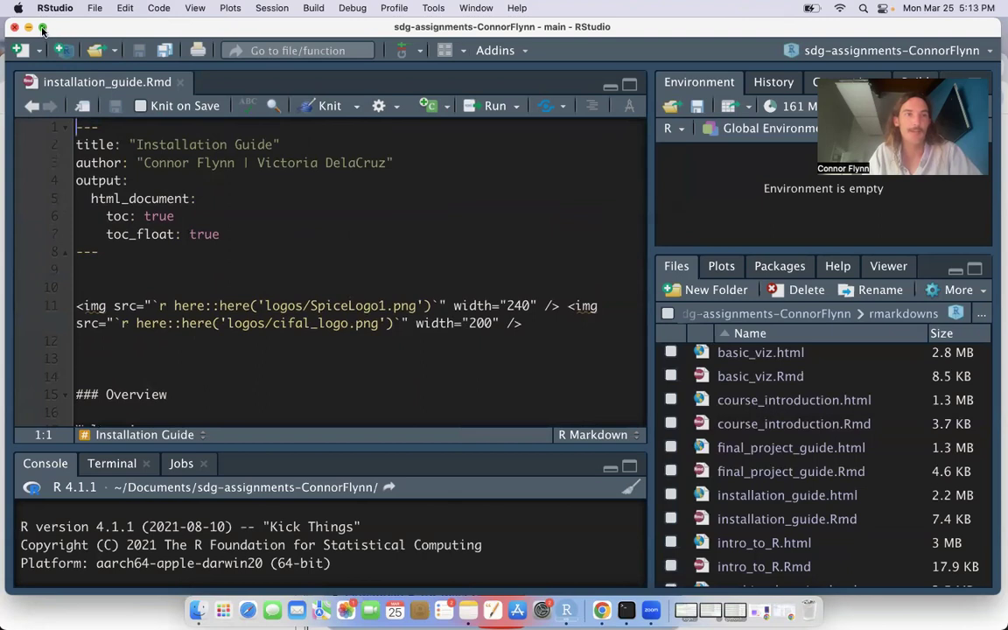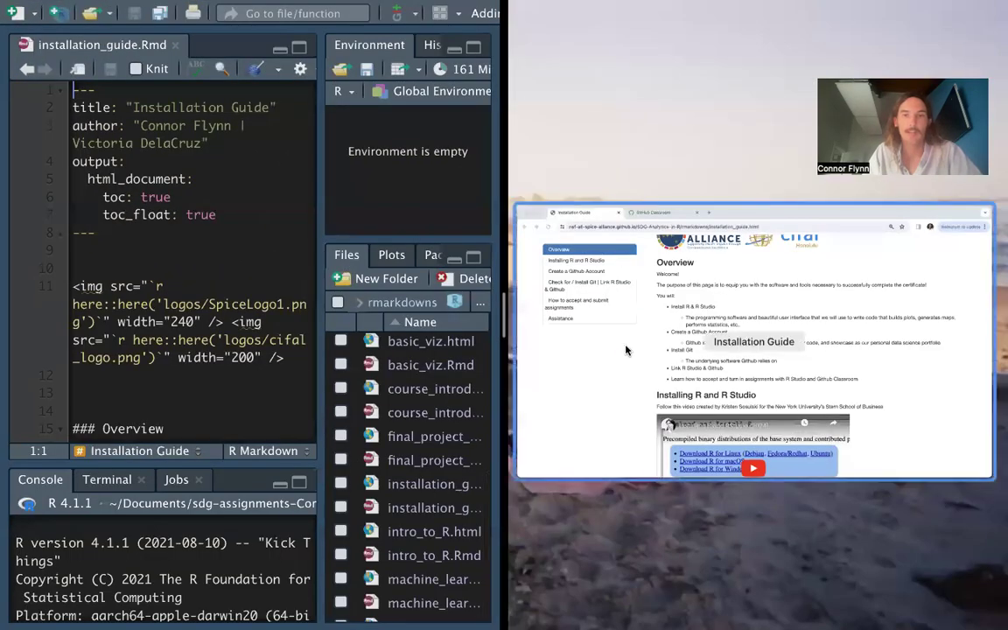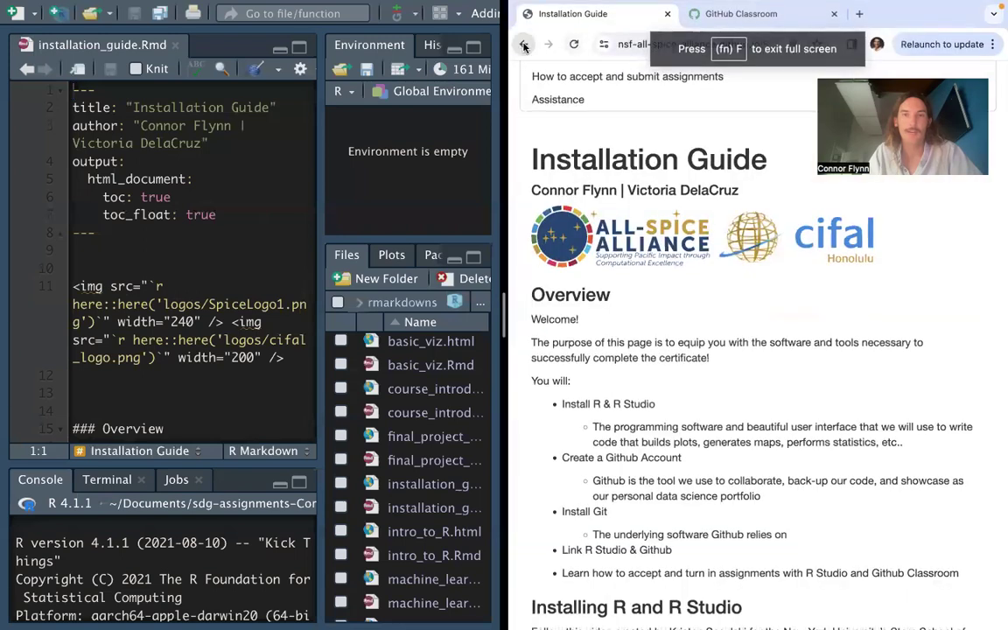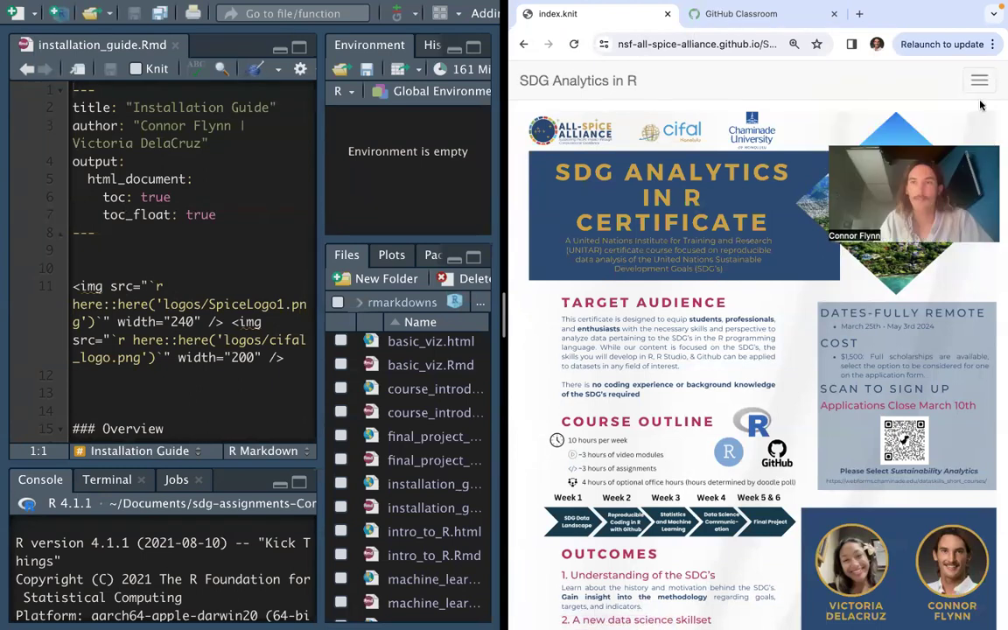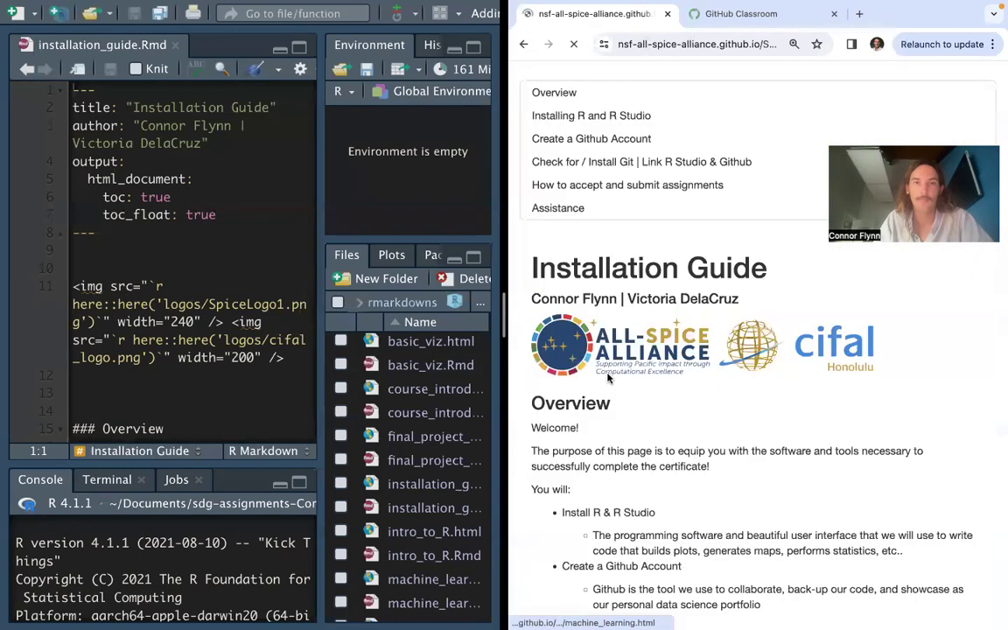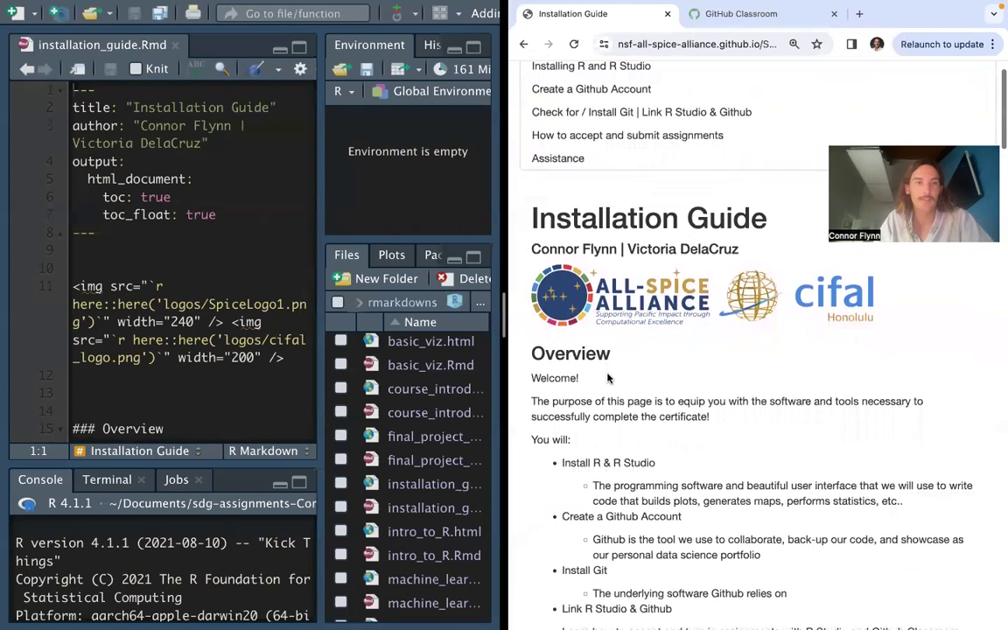So maybe an easier way to demonstrate this, let's try to put this on the left of my screen and then share the website on the right. So yeah, we're looking at the installation guide. Perfect. And you'll see here, it mirrors each other exactly.